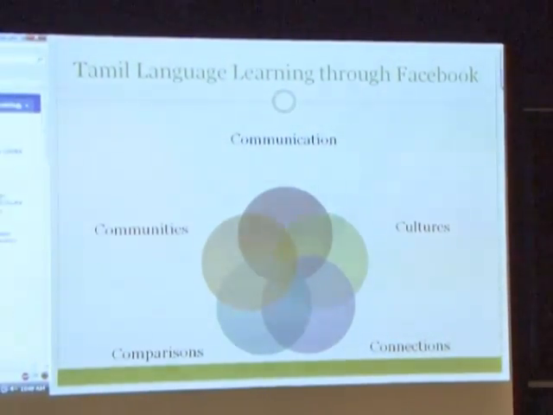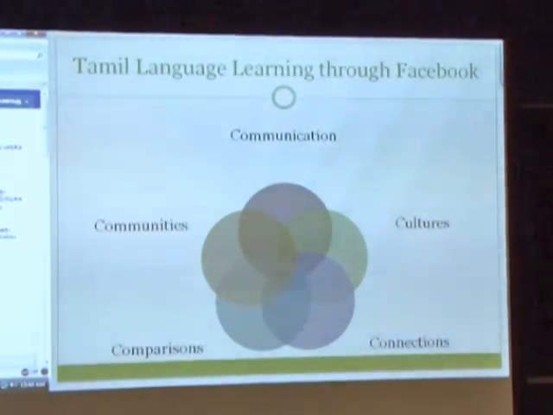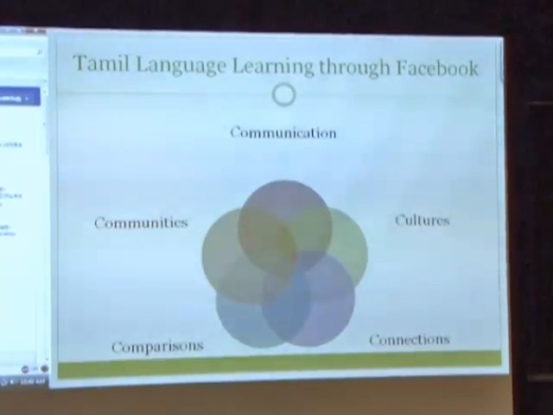Tamil language learning through Facebook means communication between the trainees, between their Facebook profiles, and between various kinds of Indian cultures within India, Singapore and diaspora countries, and creating connections between these diaspora countries, India, Singapore and Tamil people. Then comparisons, because although we are following the Indian culture, there are differences and unique features also. So we compare all these procedures and features.